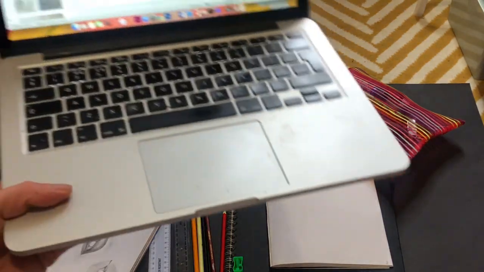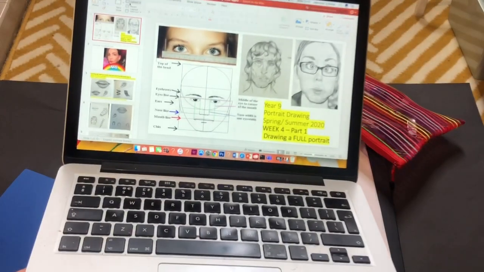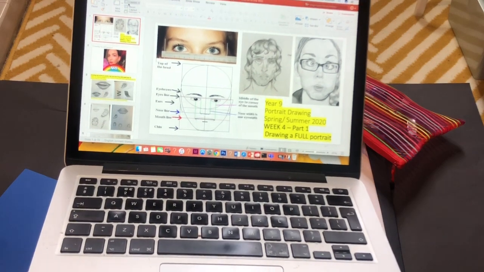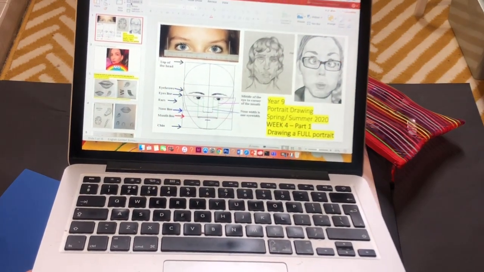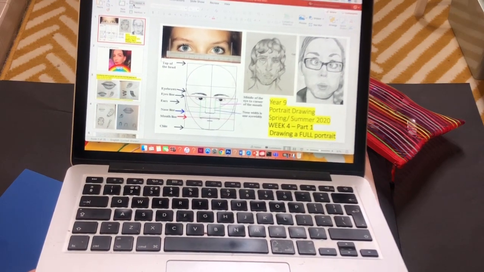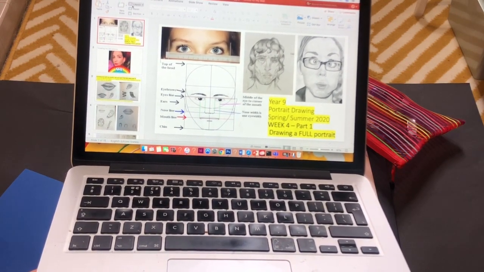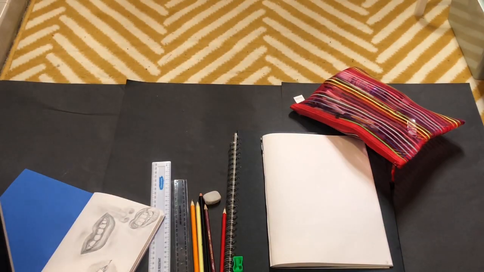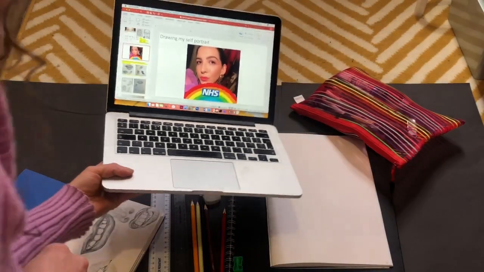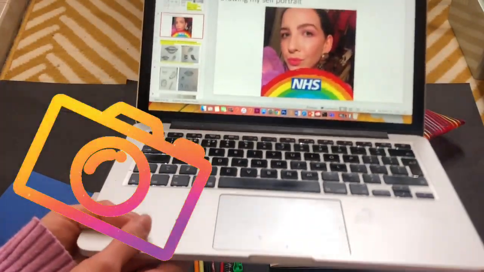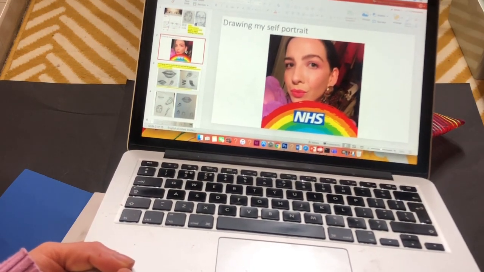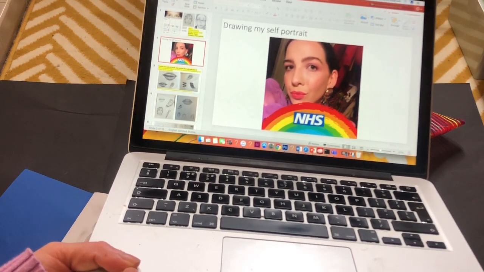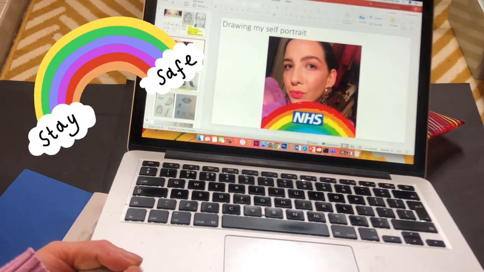You will hopefully have access to this PowerPoint and you'll be able to see some basic tips and tricks, and you can follow this after the video on how to create your portrait and then start adding your features to it. So, what you need to do first is find an image of yourself. I've selected this image, which is actually my Facebook profile picture, and on top of the image you can add a filter, so they've got the support the NHS one.